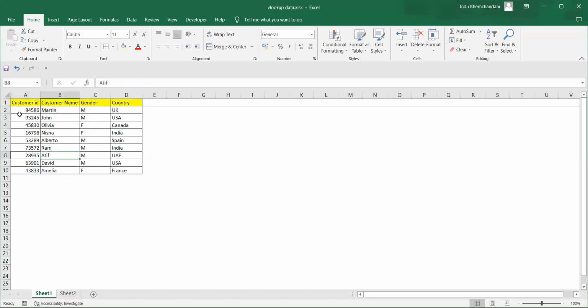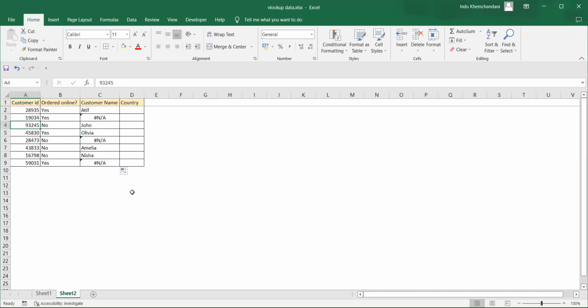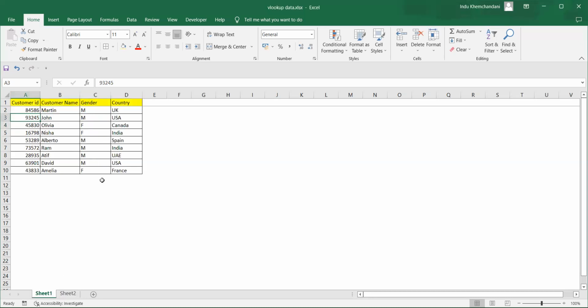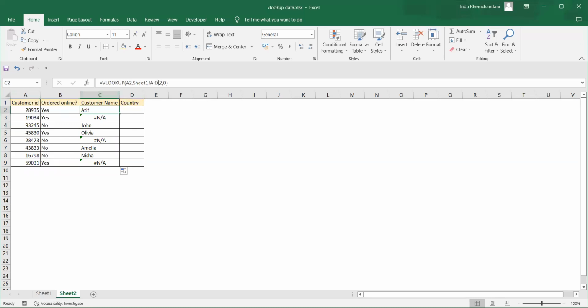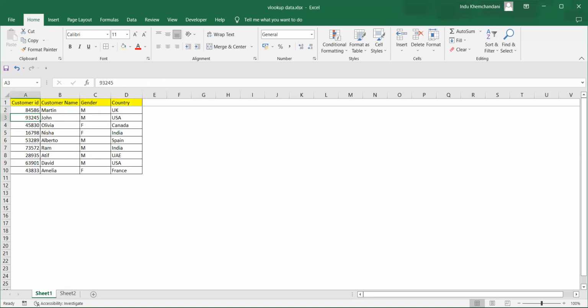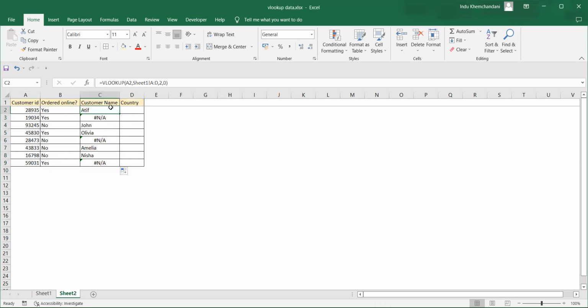93245, John. Okay, so sequencing of the values in either range, in sheet 1's range, is not important at all. It will look into the full range of values because we selected column A to D here. If you see here, the actual range that we are looking into is A1 to D10. So rather than selecting A to D full columns, we can also select A1 to D10.